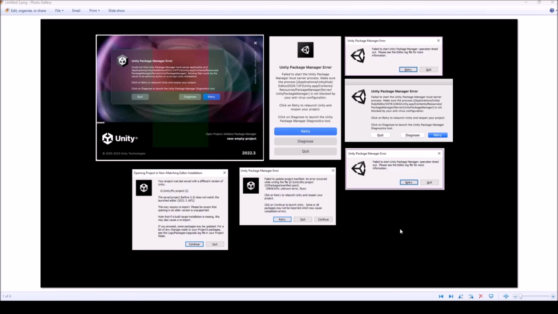In the past I covered the Unity Package Manager error "could not find Unity Package Manager local server application," as well as "failed to start Unity Package Manager, operation timed out." But in this tutorial I want to focus on the Unity Package Manager error "failed to update project manifest," as well as "opening project in non-matching editor installation." Whether you're trying to open a project or create a project, you may get these two errors down here. So what do they mean, what is the cause, and what is the solution? Let's go over that right now.